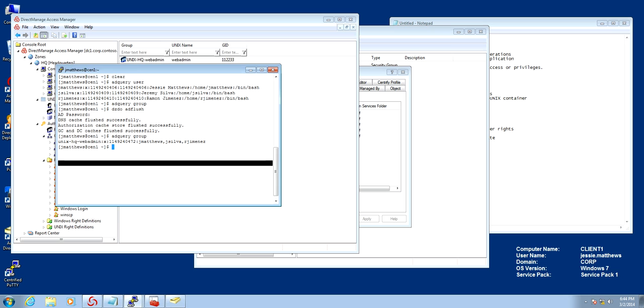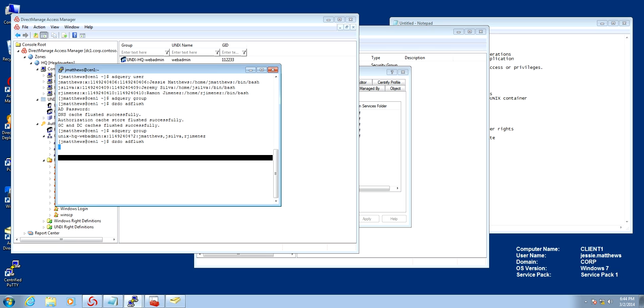If I do an AD flush, and then again I do the AD query group, notice that it has changed. But still, this requires a manual intervention on my end. So what I'm going to do is, first I'm going to show you how we can manage the lifecycle, and then I'm going to remove the group and re-provision it again, but in the way that is more of my liking, and that way I don't have to touch it again.